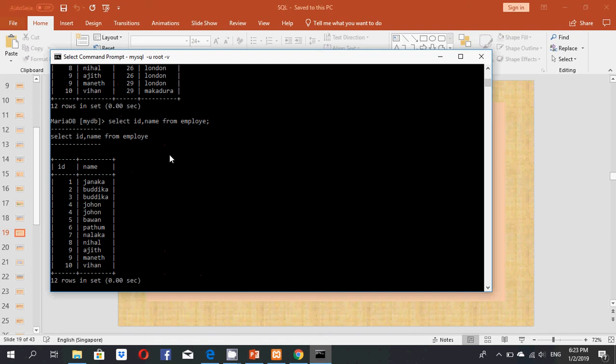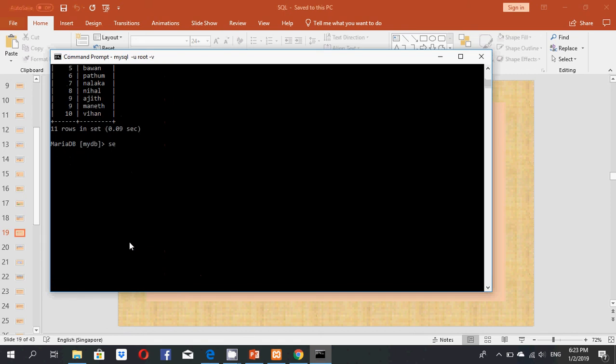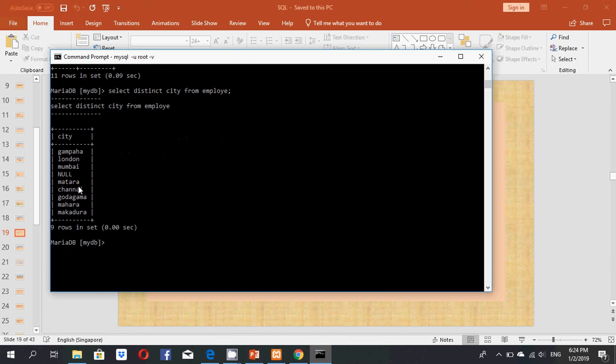Then I select DISTINCT city FROM employee and a semicolon. Okay, now you can see only one London city. The other same city data are not retrieved.